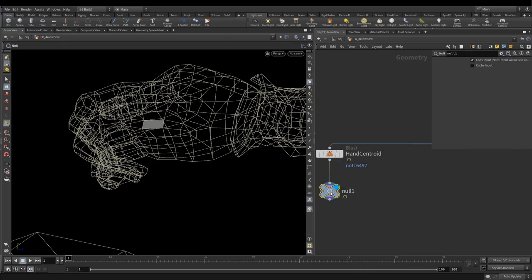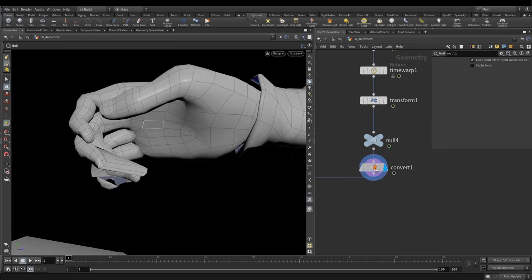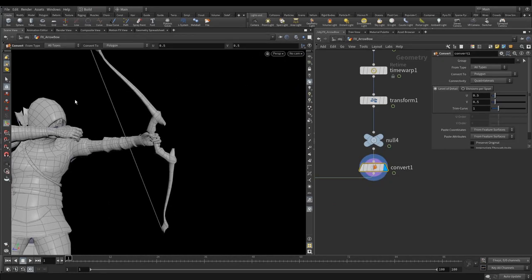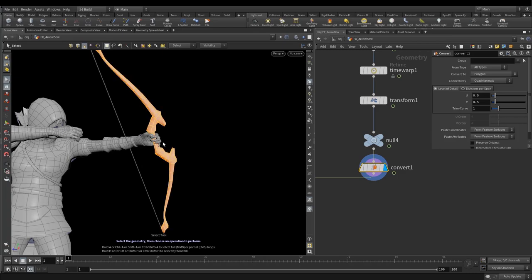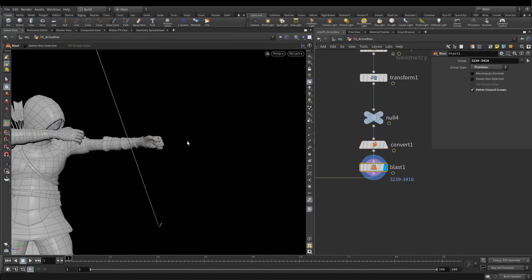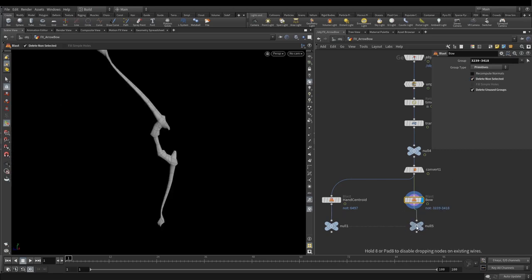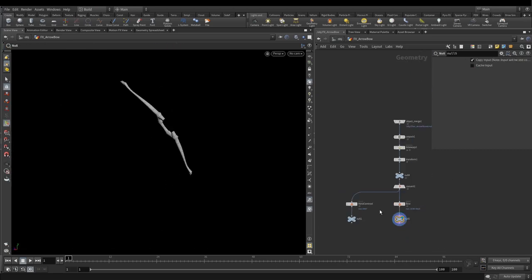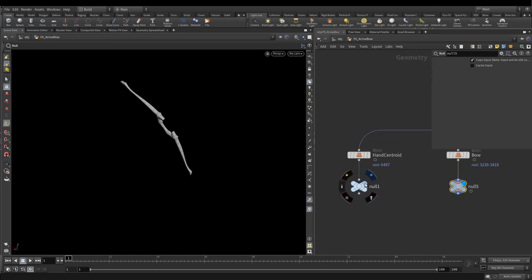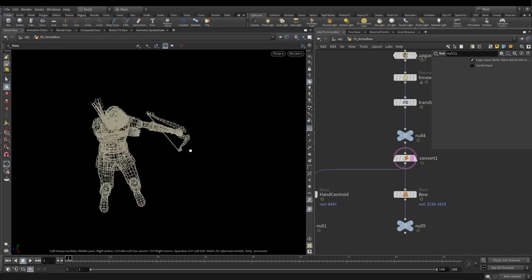Make it now. And second, I have to take this bow. So for this bow, I'm going to double click this one. Same method, blast it. And beware of this one. Here we can go. Bow. Null. Delete non selected. So here we have bow, and here we have our single polygon hand. We'll check. Okay.